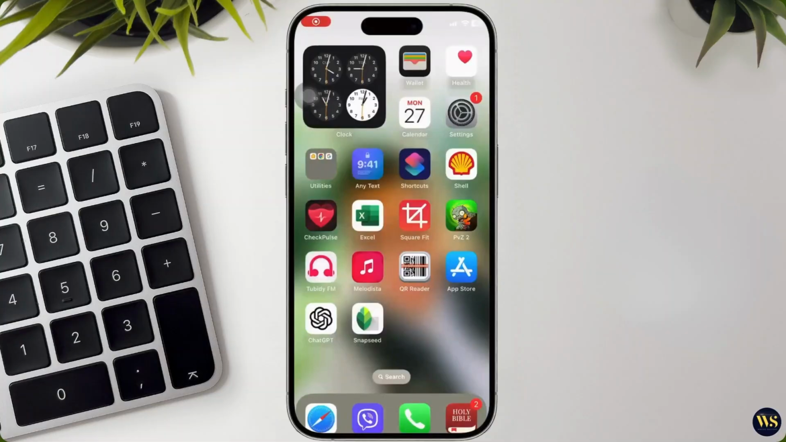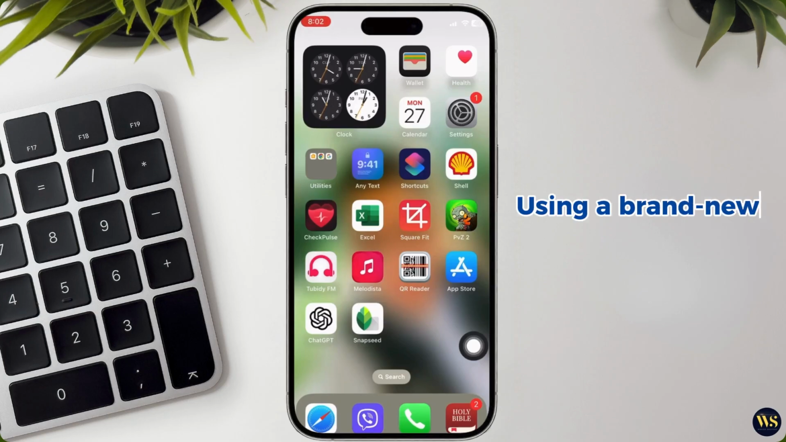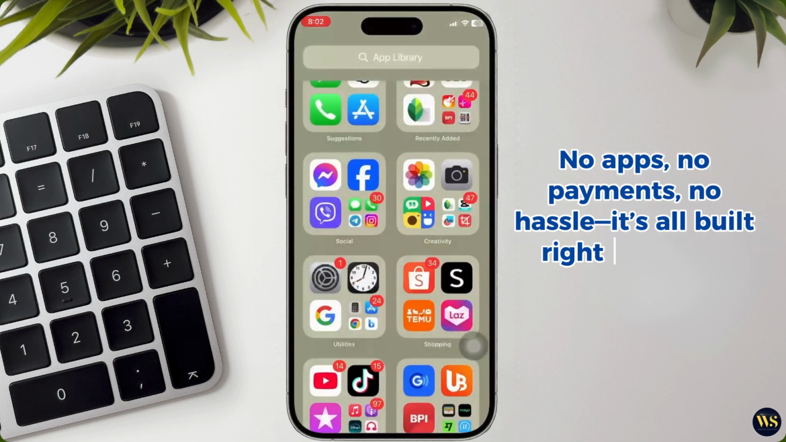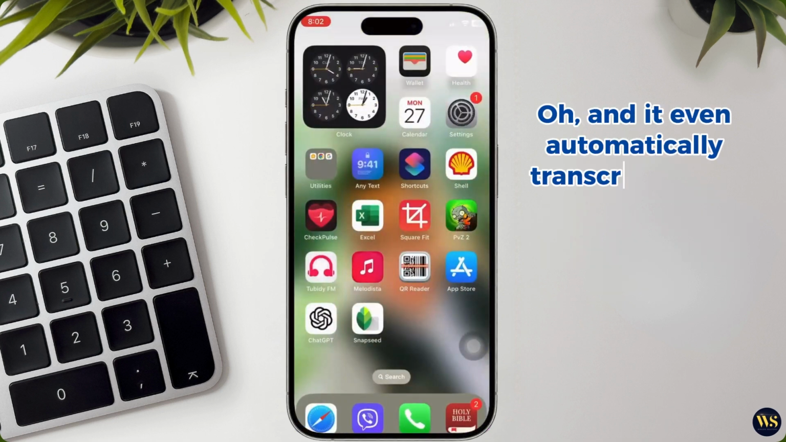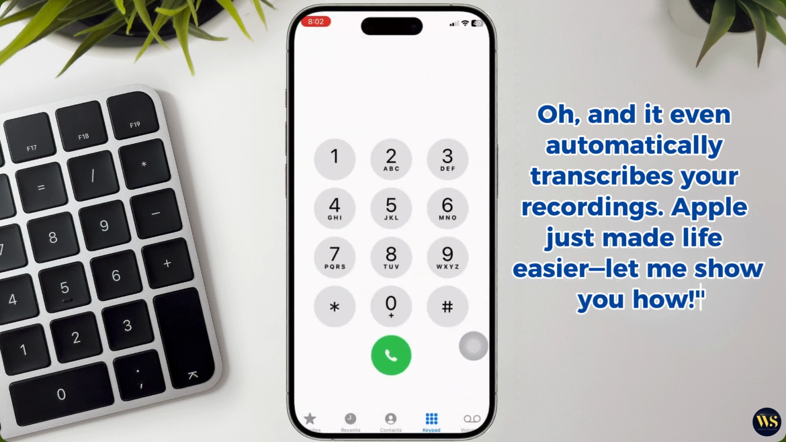Today I am going to show you how to record phone calls on your iPhone using a brand new feature in iOS 18.1. No apps, no payments, no hassle. It is all built right into your device. Oh, and it even automatically transcribes your recordings. Apple just made life easier. Let me show you how.